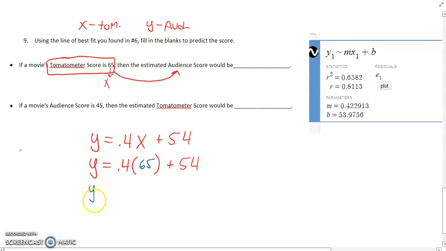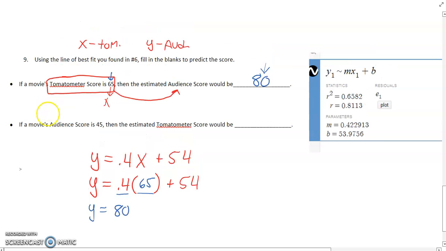So in my calculator, all I would have to do is type in 0.4 times 65. Oops, I'm doing that on my own here. So 0.4 times 65 plus 54, and I'm going to get an answer of 80. So what this tells me is that if a tomato meter score for an Adam Sandler movie is 65, then we're going to predict that the audience score for this is going to be an 80. So we basically created a formula for this.